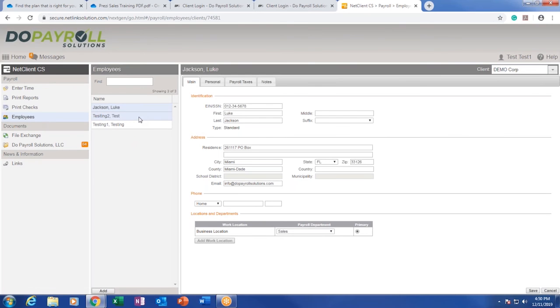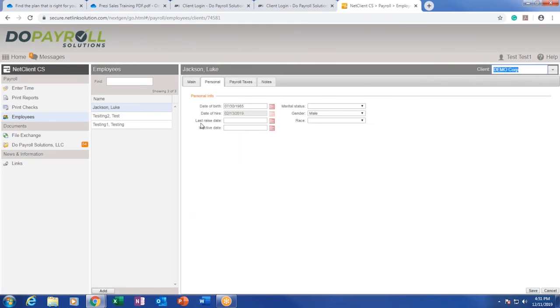So in this employees section, we have a list of the employees, and the client can see the main tab, the employee personal information: date of birth, date of hire, last raise date, and they can mark the employee inactive if they need to. The payroll taxes tab has the Form W-4 information: filing status, single or married, allowances 1, 2, 3, 4. That's the employee's W-4. It can be changed from here as well.